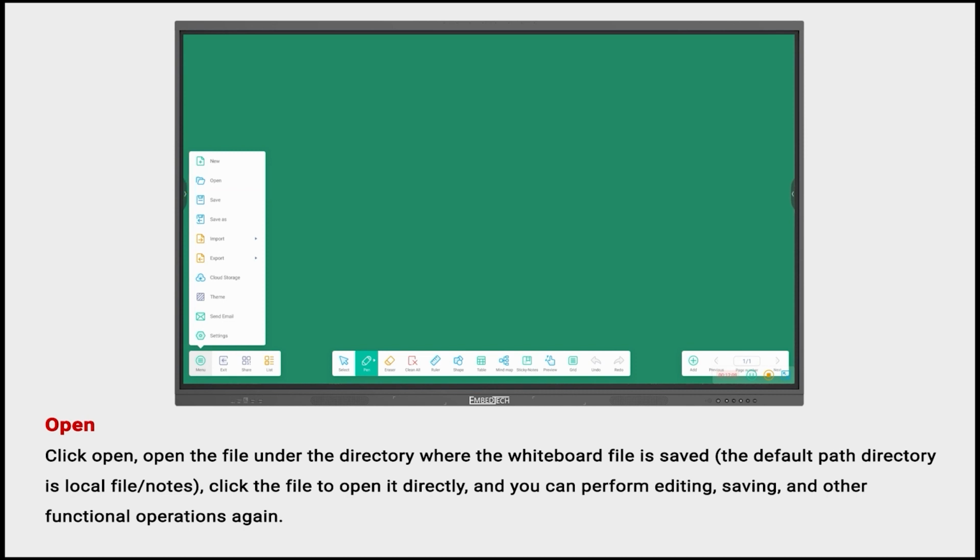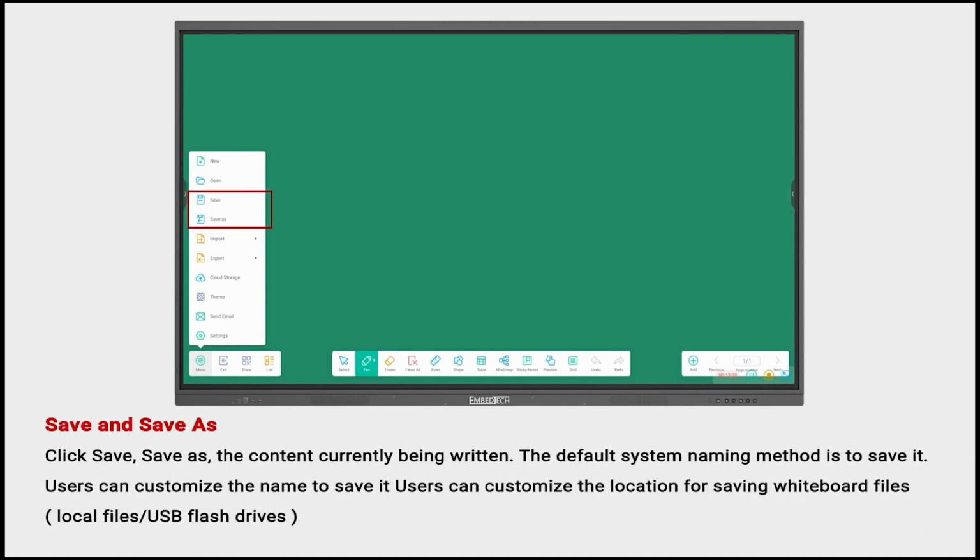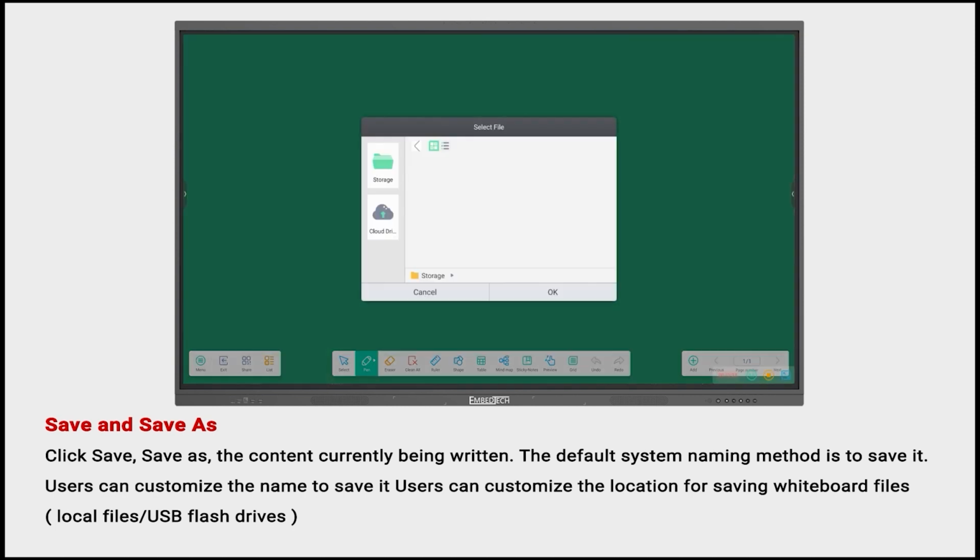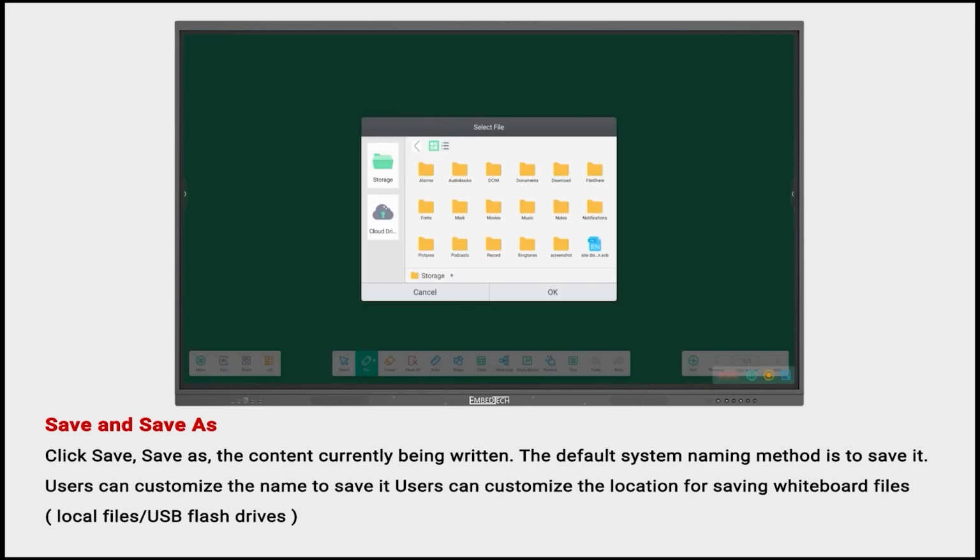After Open comes Save and Save As. Click Save or Save As to save the content currently being written. The default system naming method is used to save it. Users can customize the name to save it. Users can customize a location for saving the whiteboard files. That can be in local files or USB flash drives.